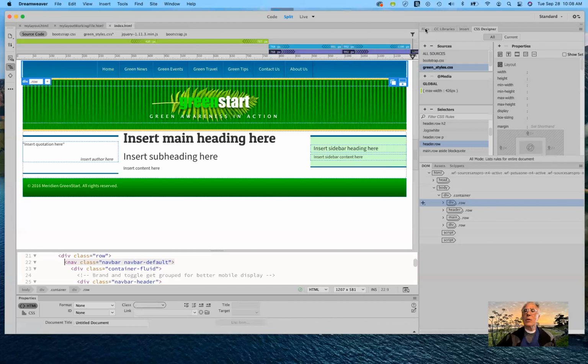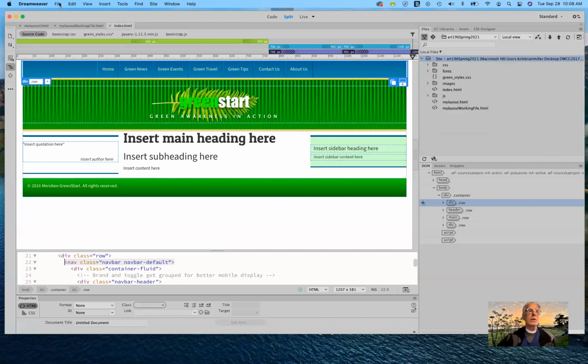So if I switch over to file names now, you can have multiple file names. You can have my layout working file, and then do a file save as and name it index.html, and make sure that index is a lowercase i.